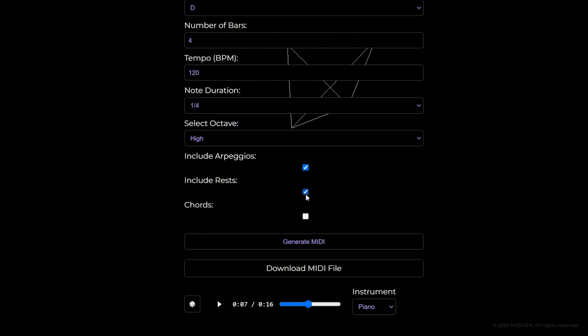You can add rests, chords, and even arpeggios to give your melody that extra oomph. It's like having a whole orchestra at your fingertips.